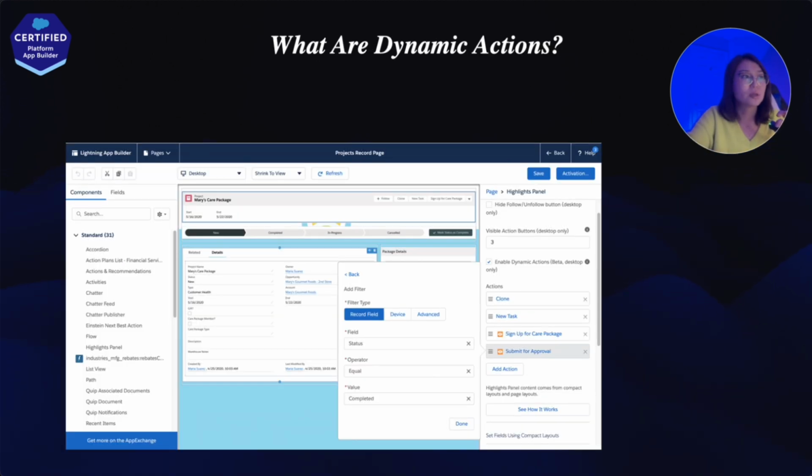And here are the dynamic actions. What are dynamic actions? Dynamic actions work just like dynamic forms, but for buttons. Instead of fields, you control actions. Actions like edit, new, submit, delete, or custom actions. You decide which actions appear on the page.